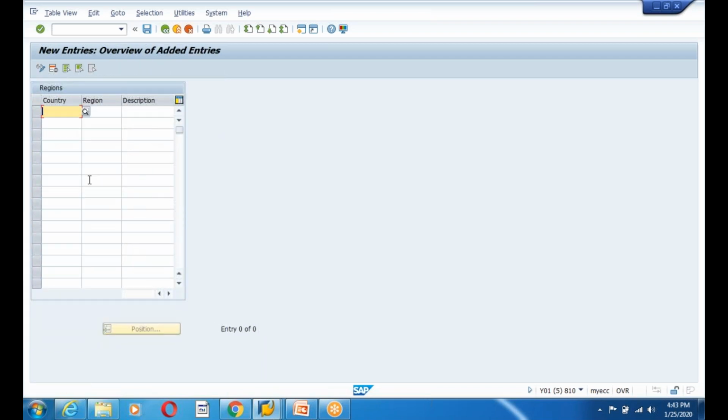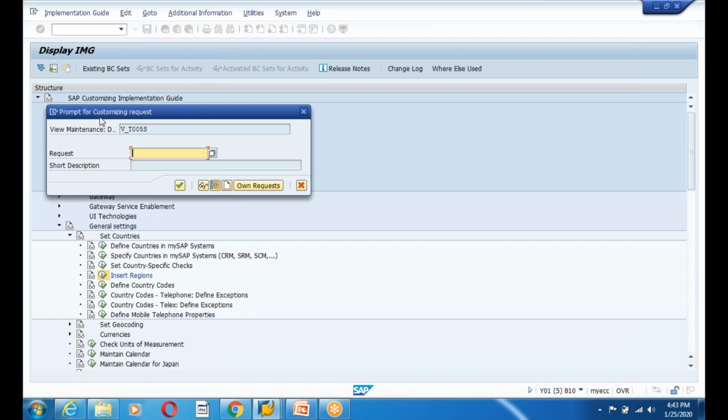We'll try to use country India. Okay, 01, it's Andhra Pradesh. Okay, save. And this is a customization, guys. Configuration. It will ask for the customizing request.